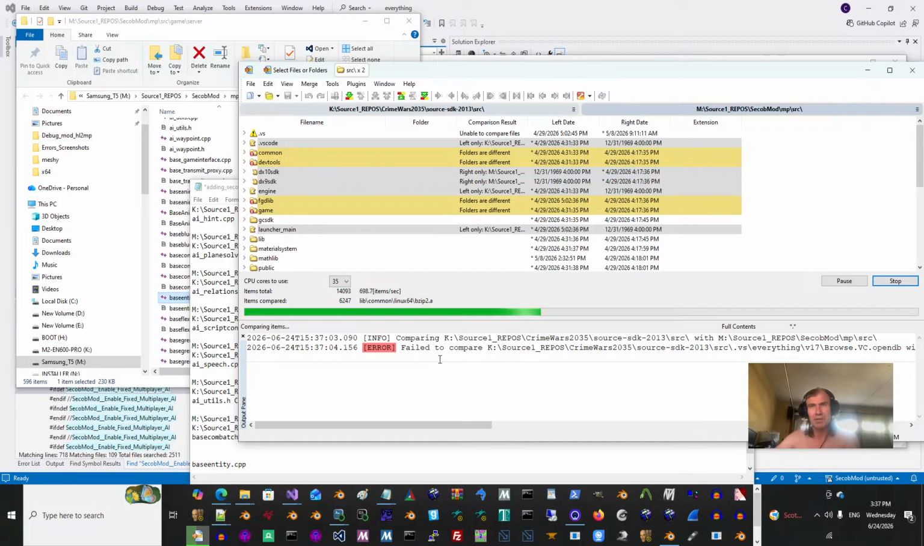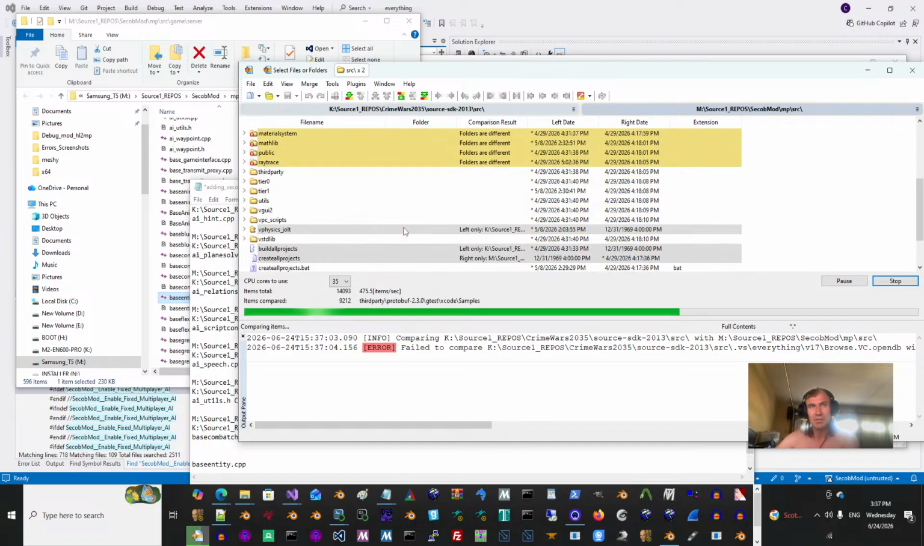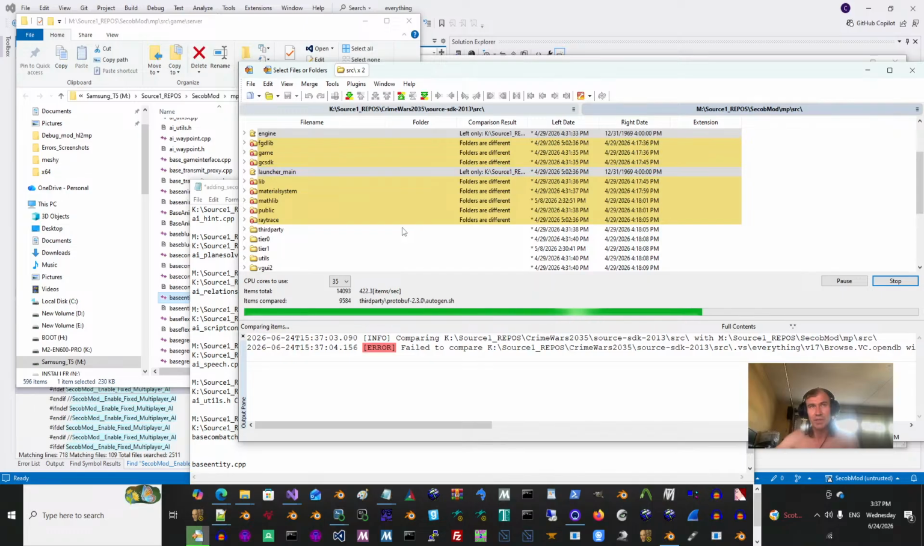Obviously, the binaries won't match. They're being compiled with different stuff, and they're different architectures. But it shows you all the folders where there's stuff that's different, all the little lines that are different. And you could kind of hunt down everything that's different from one code base to another.